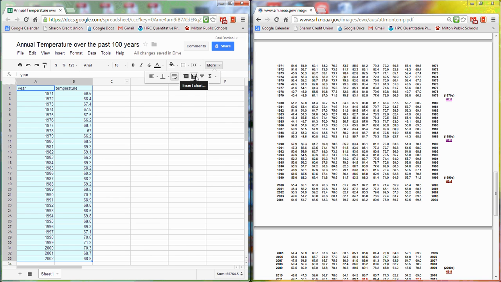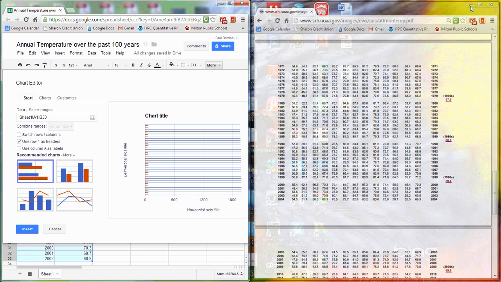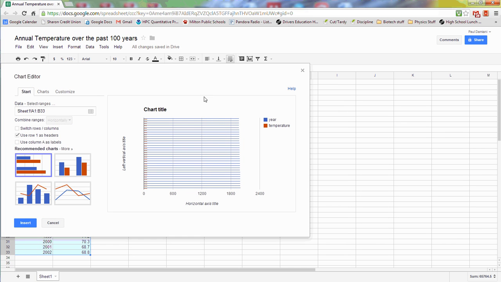Insert chart. So at this point, I don't need this anymore. I can minimize that guy. I'm going to snap this to the top. And there we go. So my chart title, start. We are going to do a line chart, I guess.